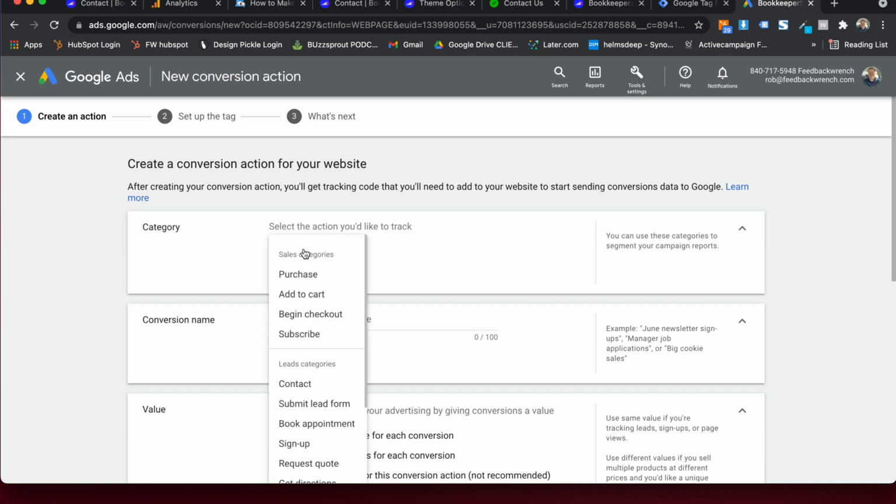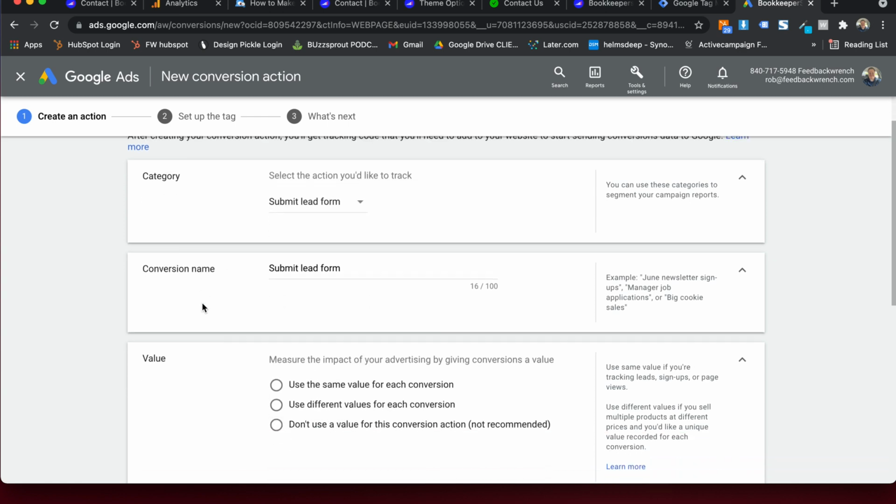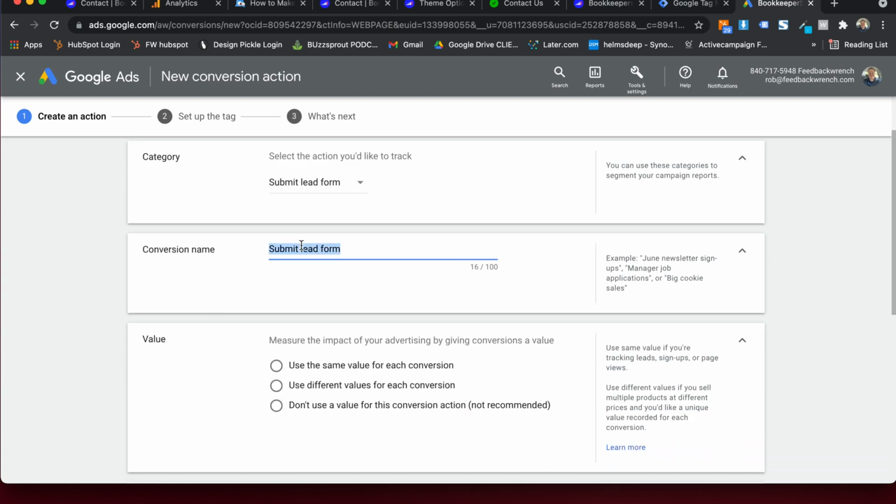And the category is going to be a lead. A contact. Okay. Or submit lead form. Now this tries to name it this. I don't want that named. I want BKSEO contact form. Okay. Because I just want to be able to identify it.